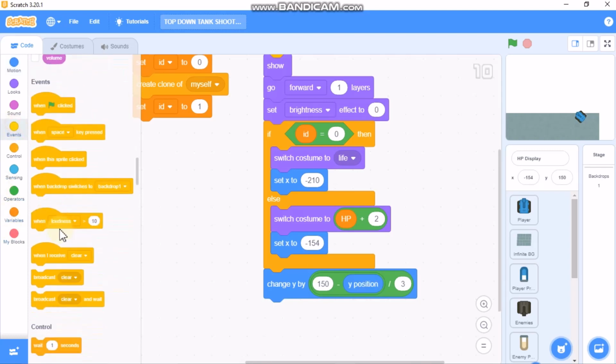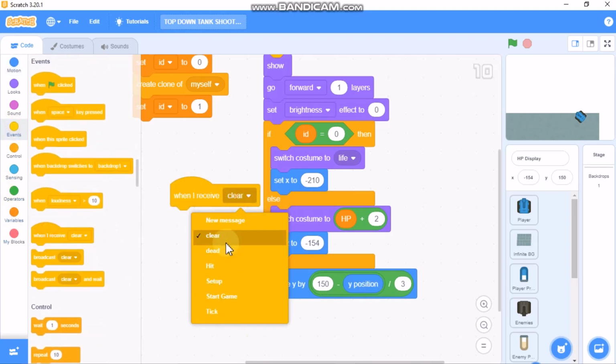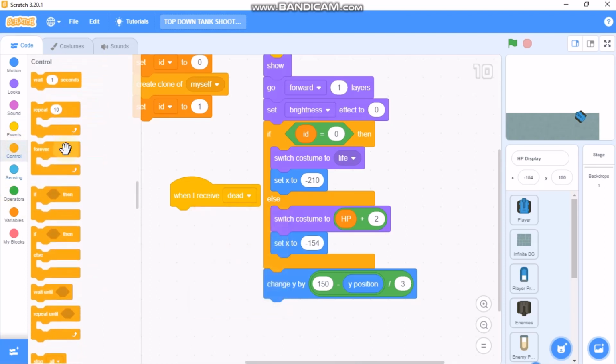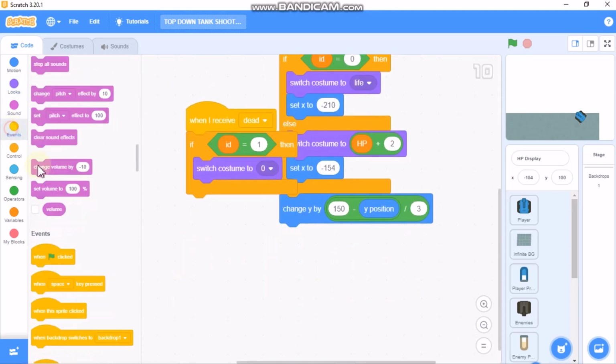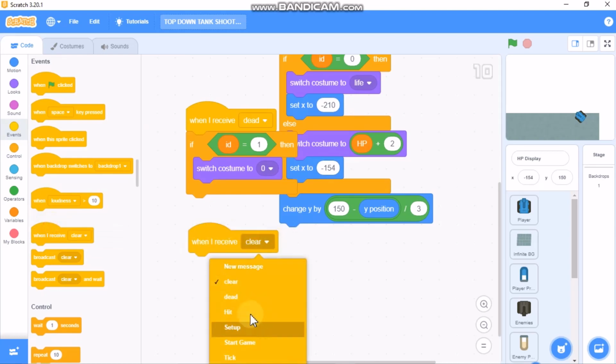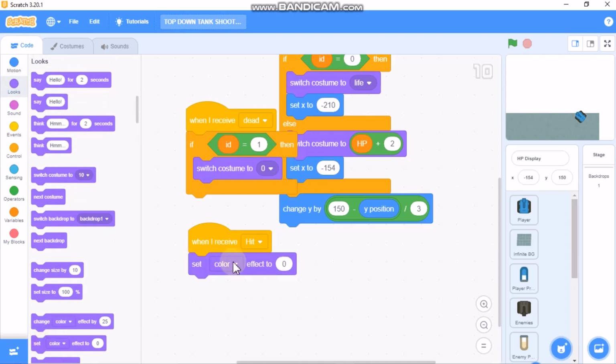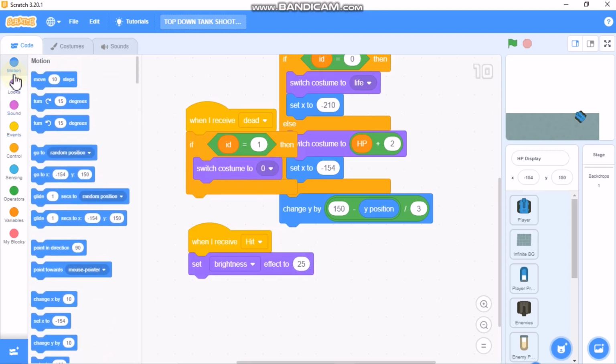And then when I receive dead, if ID equals 1, we need to switch costume to 0. So when I receive hit, we need to set our brightness effect to 25 and change our Y by 10. So this will make like a jumping effect.